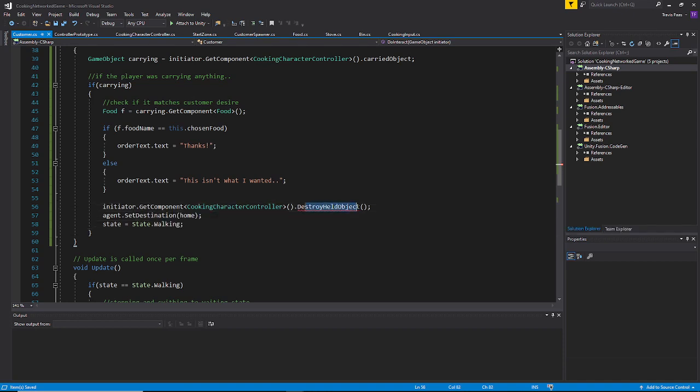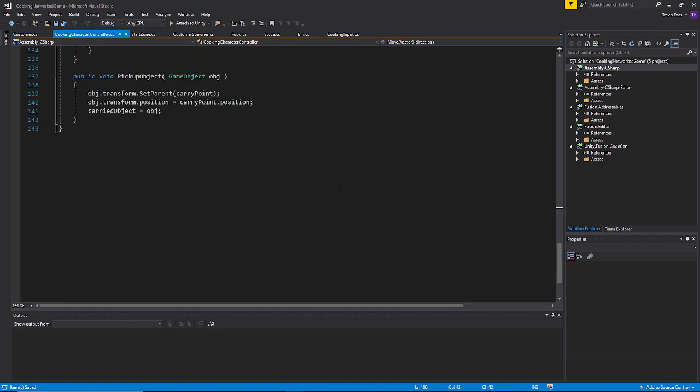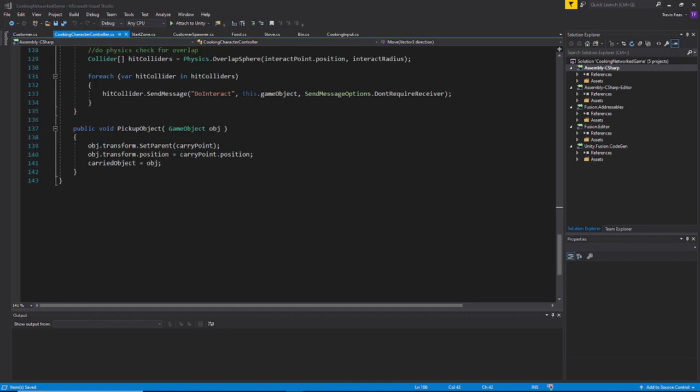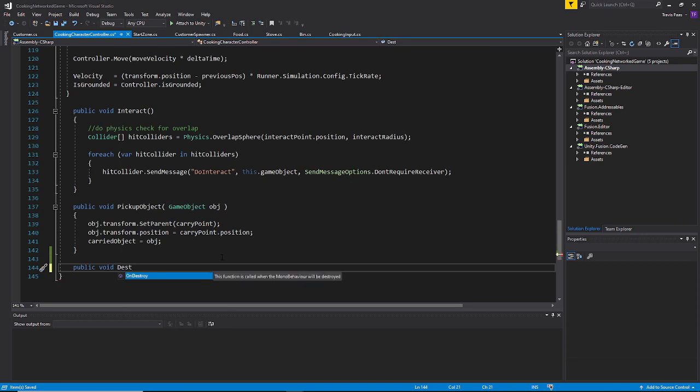Wonderful. Now this doesn't exist yet, so let's go open up our cooking character controller script, either by going to our scripts or coming this way. And we need a new method inside there called destroy held object. And it sort of makes sense for that to be near the pickup object. So public pickup or drop object, both of those sort of work. Public void destroy held object.